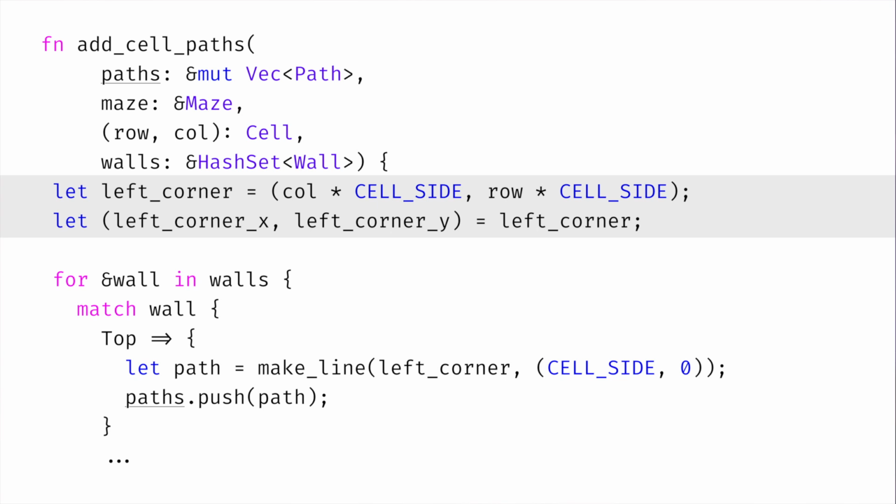We find the left corner of a cell by multiplying column and row by cell side, because here we need to switch to x and y, we switch the order of those values, and we extract them as left corner x and left corner y. Then we go through each wall. Depending on which wall we are looking at, we will have different lines, so starting and ending position will differ, but otherwise every time we will just push the resulting path to our path vector.